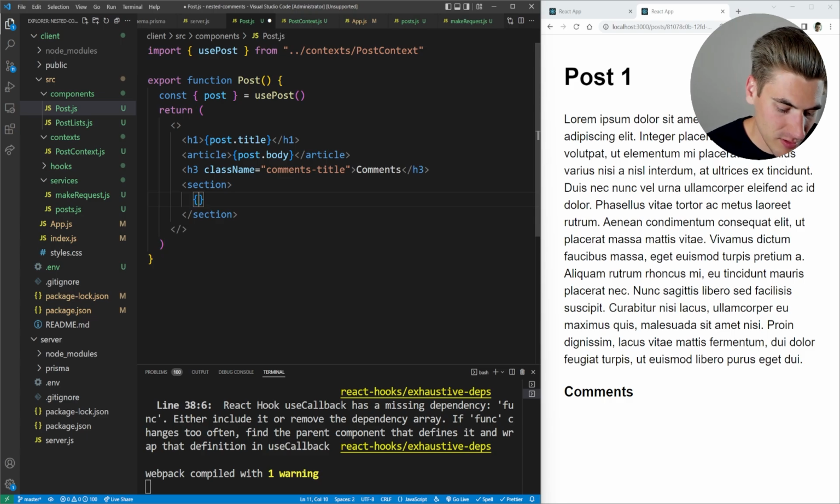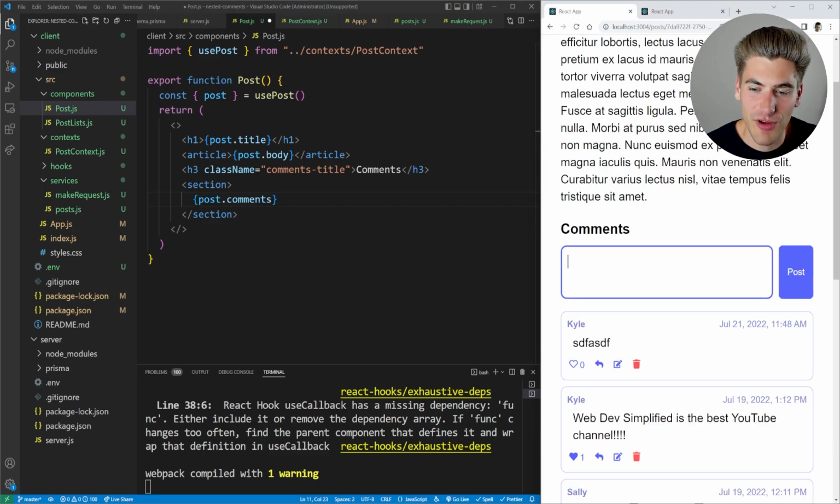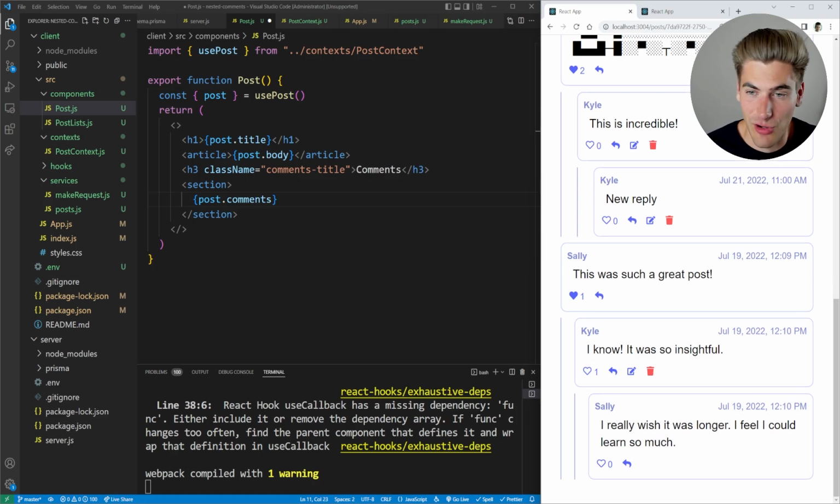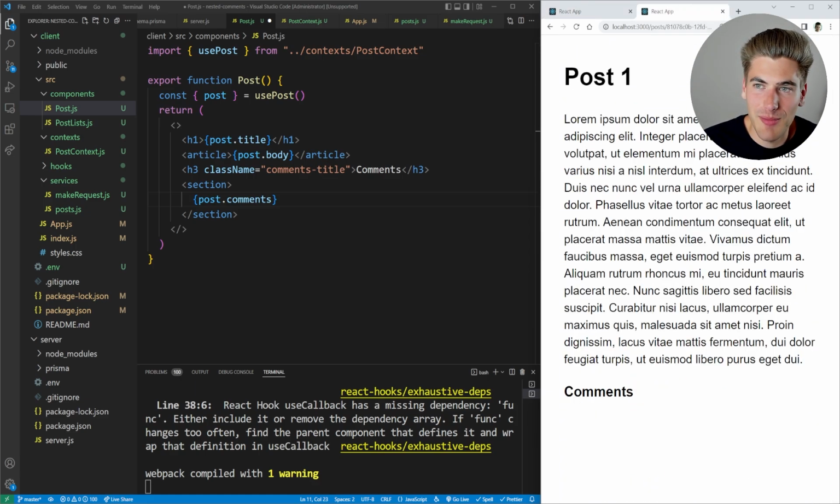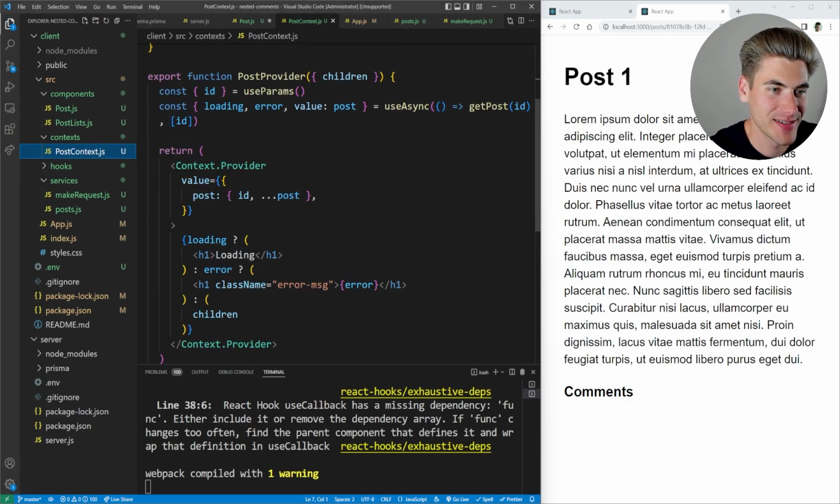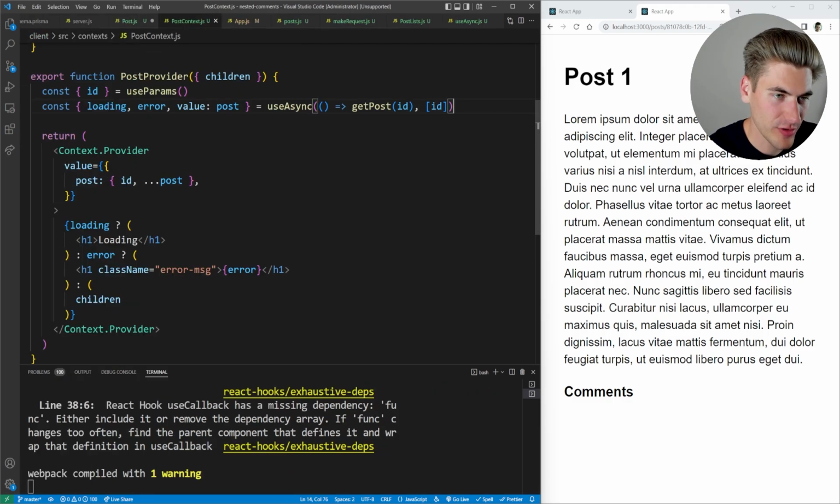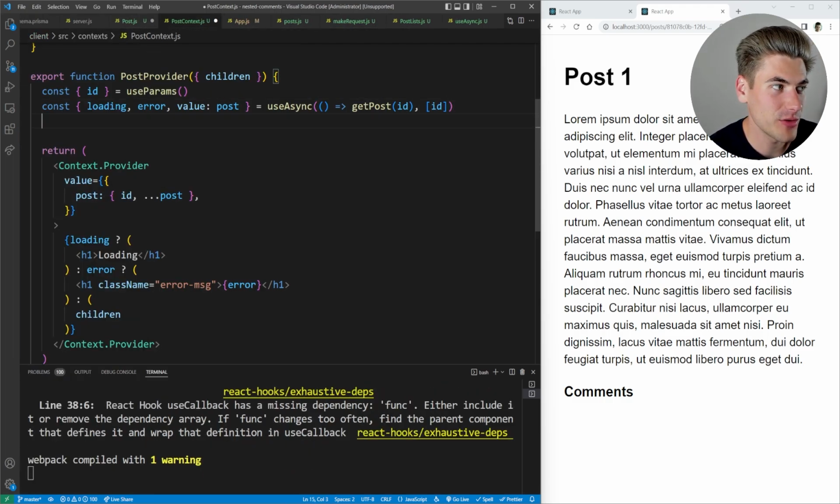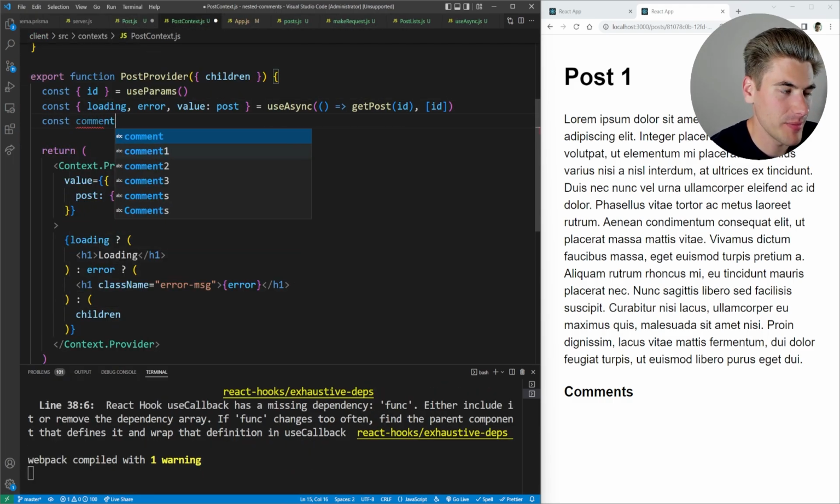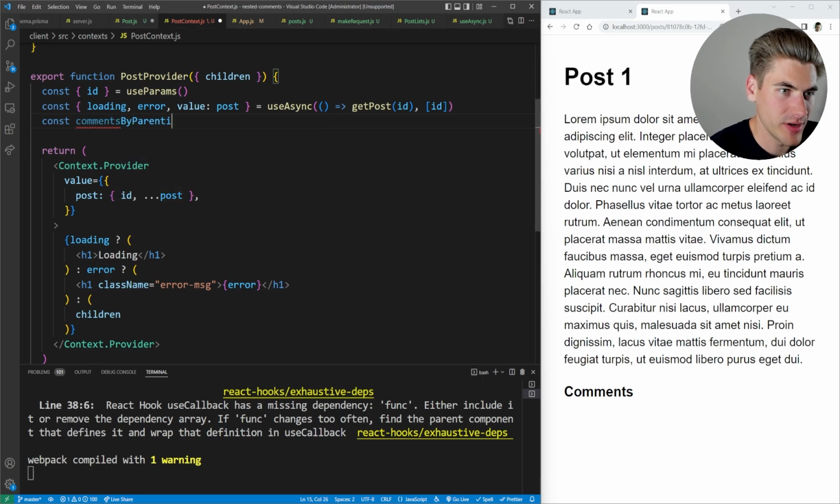But currently, all we have is this post.comments array, and this array is sorted, but it's not nested like we want it to be, because if you look over here, we have nested comments, with all of this different nesting. But our post comments is just a flat array with no nesting, so we need to fix that issue. So what we need to do is go back into this post context, and at the top here where we're defining all of our different information, we need to define another piece of information, which is going to be our comments by parent ID.